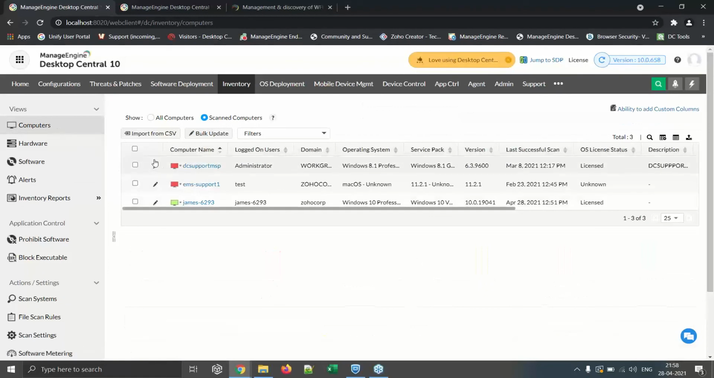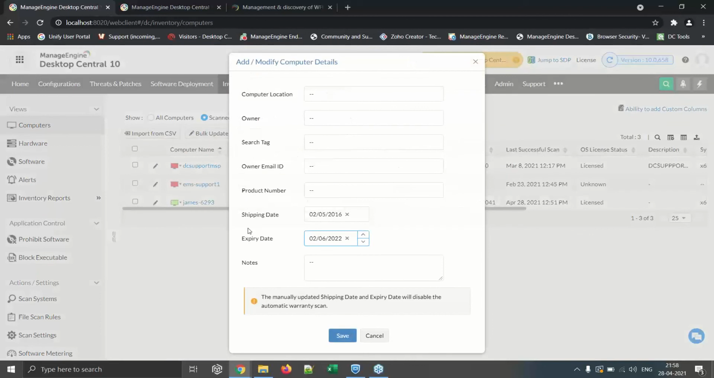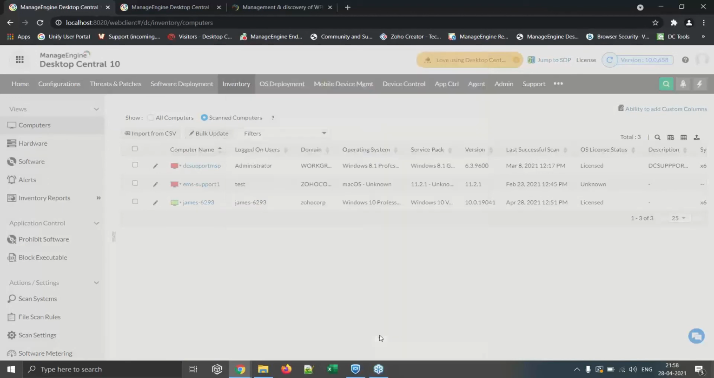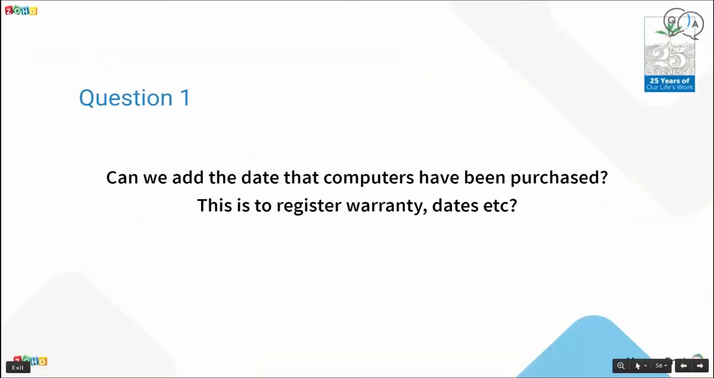If you go to computers detail here, you have an option here, okay? You have a pencil icon. You can enter this detail. The expiry date and shipping date will be automatically fetched, guys. You don't have to, but if you change it, this will be reset and you have to enter all these details manually.